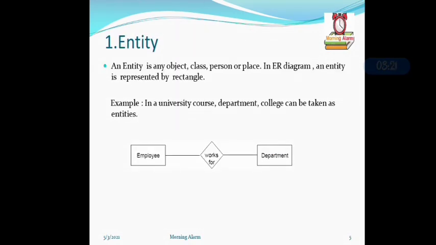Entity is nothing but any object, class, person or place. As we know, noun in parts of speech, it is the name of object, class, person or place. Here, the thing itself is considered as an entity. In ER diagram, any entity is represented by rectangle. Let's see the example. Here we have employee and department. These are the two entities and they are represented by rectangle. In university database, we can also take course, department, college as entities.